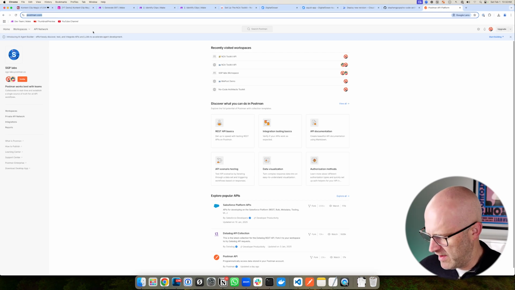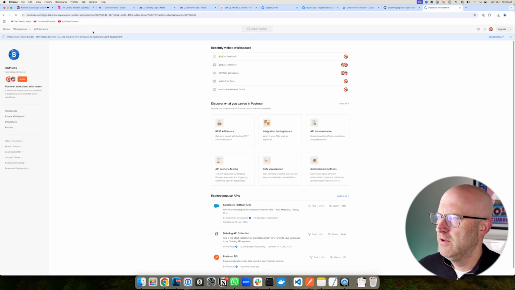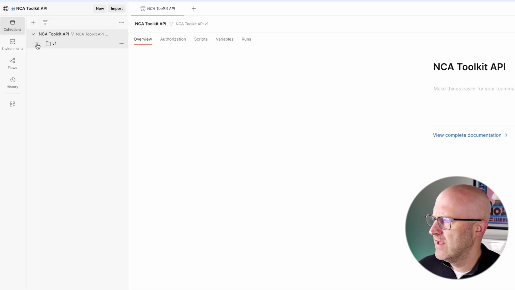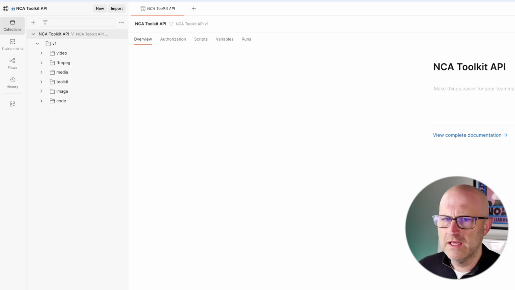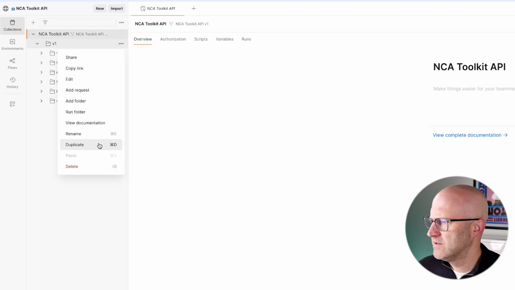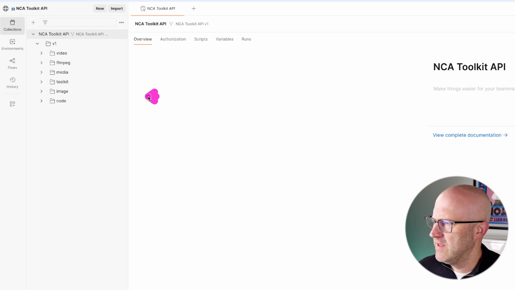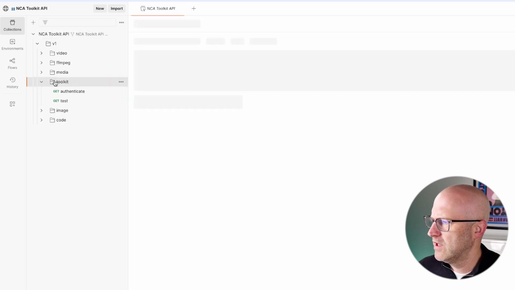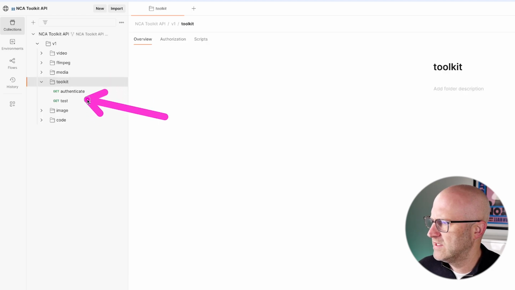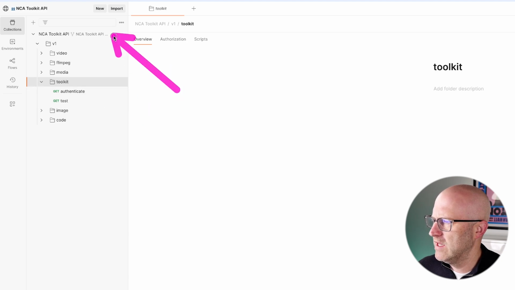In the description below, I've provided a link that will pull up a suite of tests for your NCA toolkit. Once you click on that link and you're logged in, even if you're in your browser, you should get this link here. You will want to duplicate this into your own workspace, just like that. And then once you've done that, you should be able to come down here to toolkit. And then we've got these 2 tests that we want to run to make sure your toolkit's working properly.